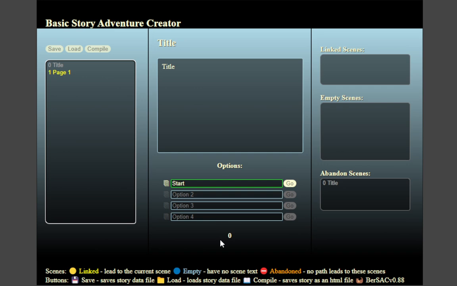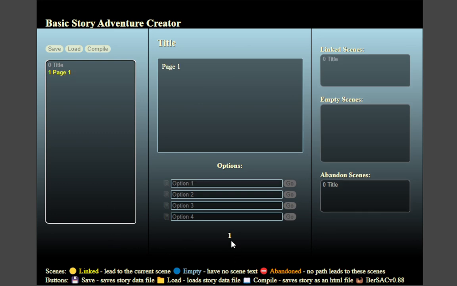Now in the middle column at the very bottom, you'll notice the page number. So right now we're on page 0, which is the title. You can see over in the index we have page 0, which is the title. If we click on page 1, you'll notice that this updates to page 1 down at the bottom of the middle column. Let's go back up to title.